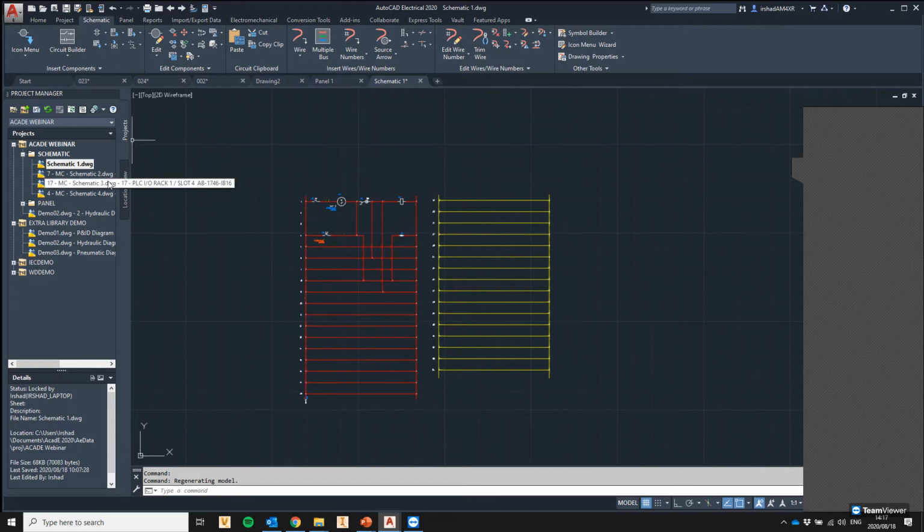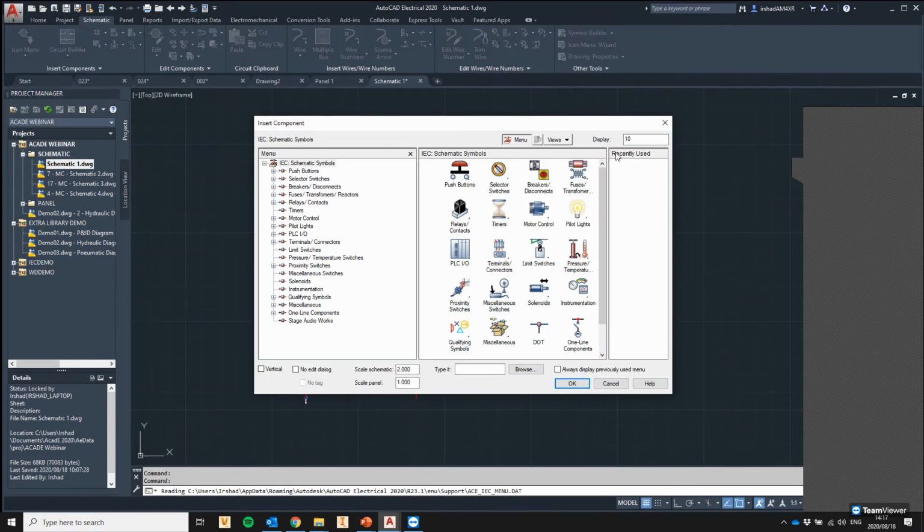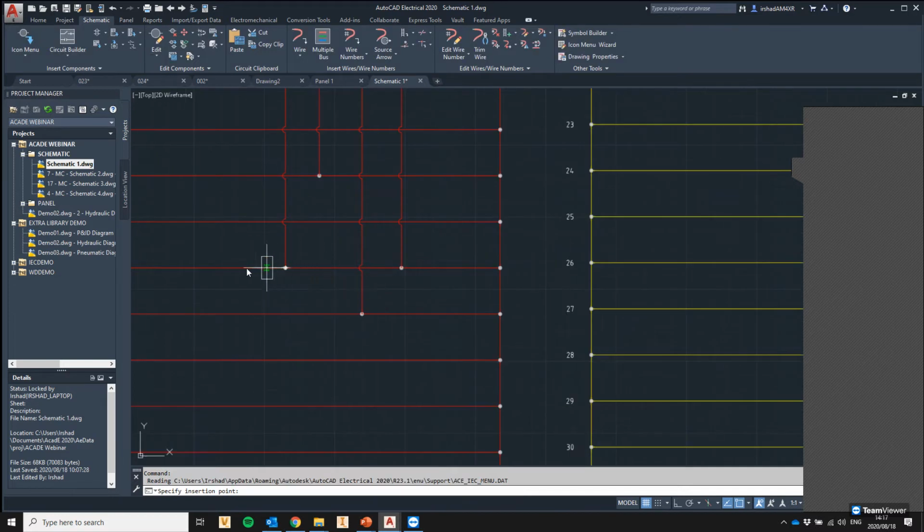Okay, the next thing we need to discuss is components. So how can these components help us? If you look at your schematic tab, in the insert components section here, you've got the icon menu. You can insert directly from the catalog or simply from the catalog browser. I'm just going to use the icon menu button, and it will take you to this insert component where you can insert, for example, a basic relay. Let's do something like this.